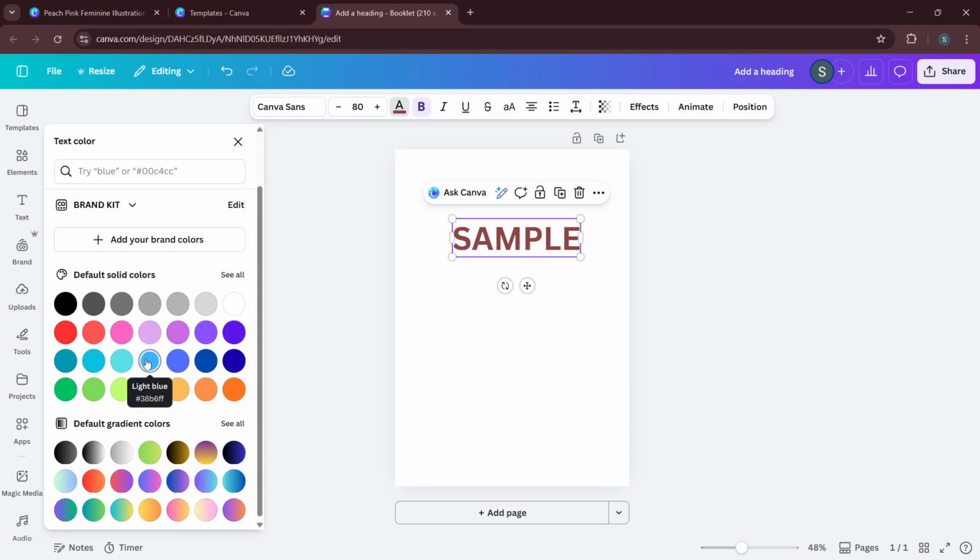That's all there is to it. Select your element, open the color picker, add a new color, enter the hex with the hashtag, and apply. With this method, your designs will stay precise and consistent across every project.